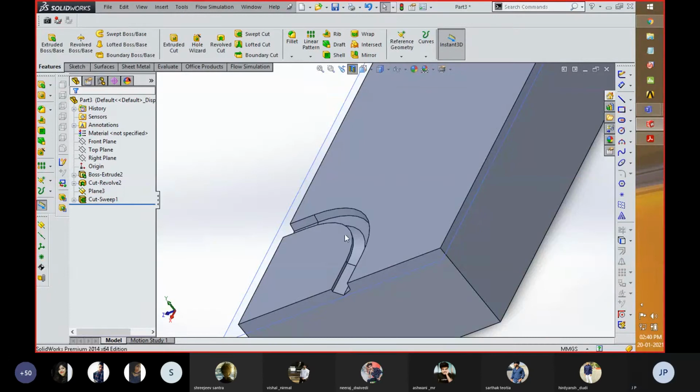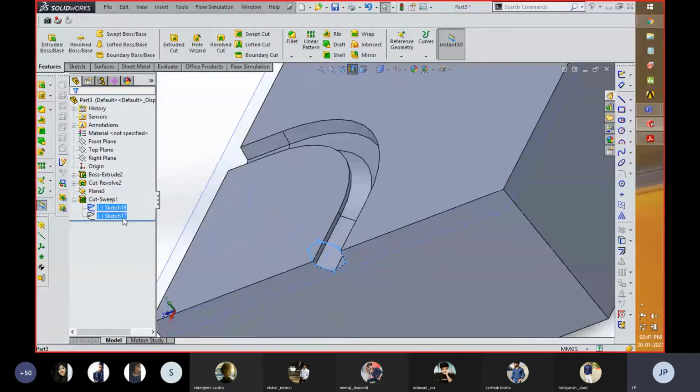Okay. So in a similar manner, what is the difference between swept cut and lofted cut? The difference is that the profile I created over here can be seen from here, and this is the profile followed by this path. Suppose you need to create two different profiles at two different sides, that can be done with the help of lofted cut. Okay. So with respect to that, we are going to perform this.